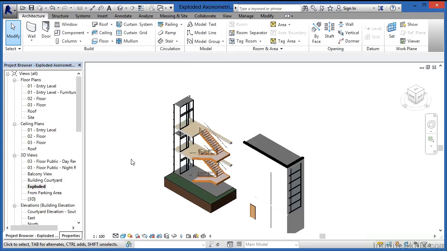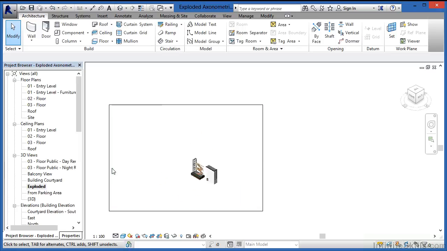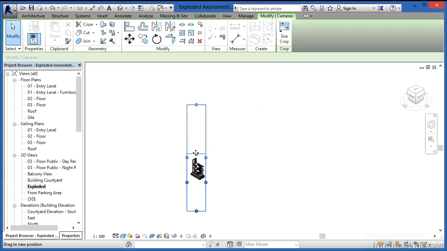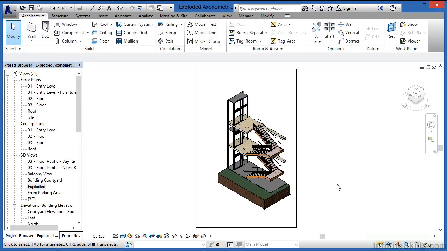Now, one other thing that might be of interest is that now that we've pulled this apart, and you can see that we can pull any of these components out and away, the next thing we can do is turn on our crop region. Click on Show Crop Region, see our crop region box, and I'm just going to window around that exploded view of the staircase. Now I'm going to zoom back in again. This is suitable to be a detail that we could pull out onto a sheet or put into a presentation.